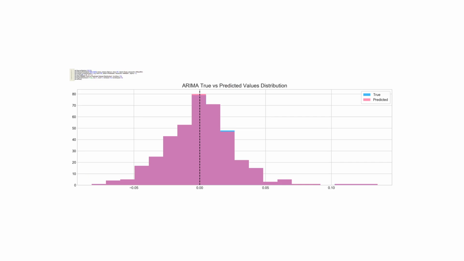This Python code snippet is creating a visual representation, specifically a histogram, of the distribution of real and predicted stock return values using matplotlib, a plotting library. The purpose of the code is to compare the true returns of Tesla (TSLA) stock to the returns predicted by an ARIMA (autoregressive integrated moving average) model.